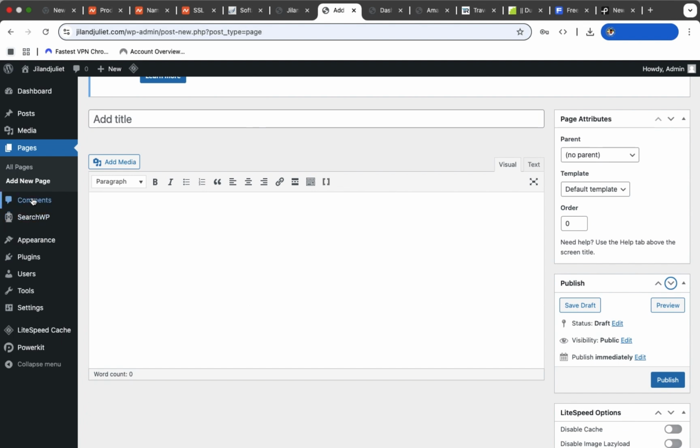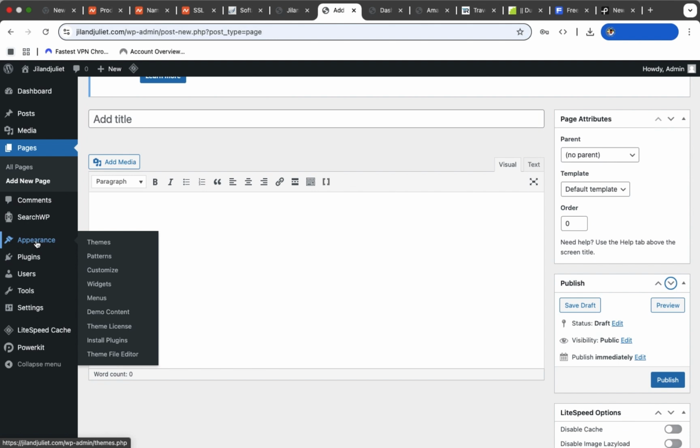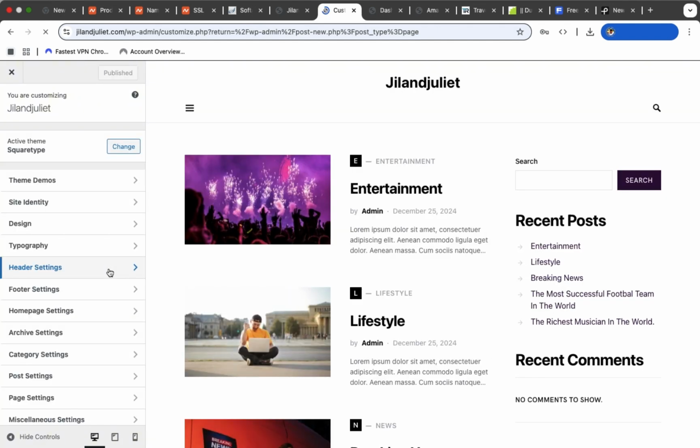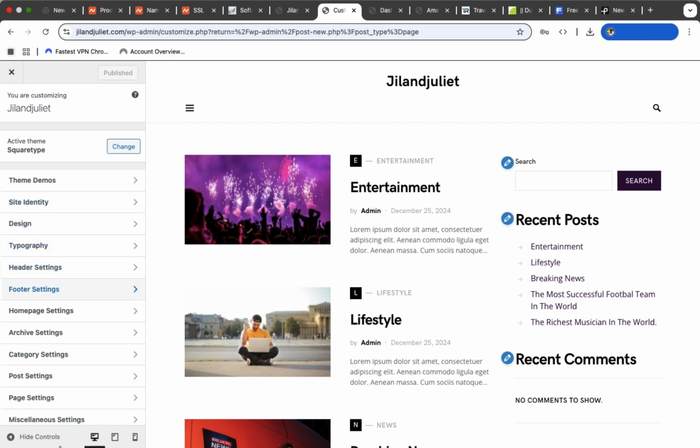And here I taught you about this before, and this is what we want to work with now. Go to appearance and then go to customize. Then it will take you to this place. You'll be using these tools here to customize your website.